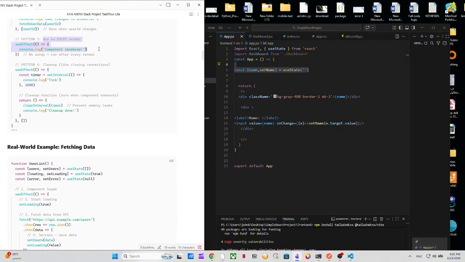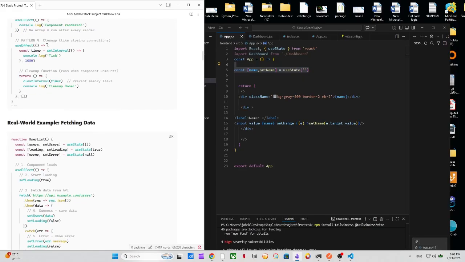Here, run on every render. If we don't put any array, it runs after every render. Okay, component renders if we don't put there. And cleanup, like closing a connection. useEffect, set timer. The cleanup function runs when a component unmounts. Okay, it prevents memory leaks. Like you can type here clearInterval and prevent memory leaks.